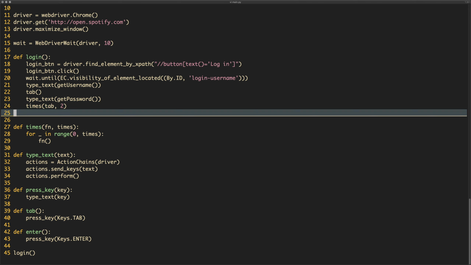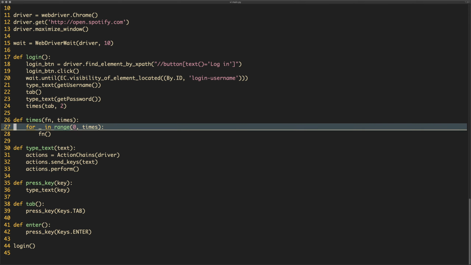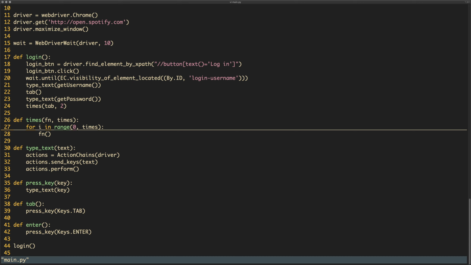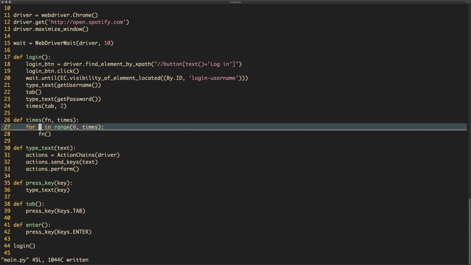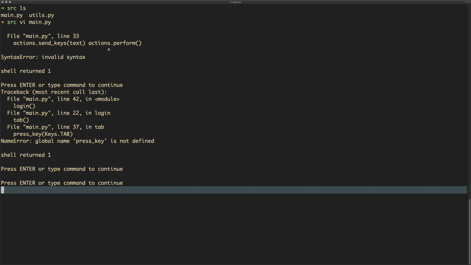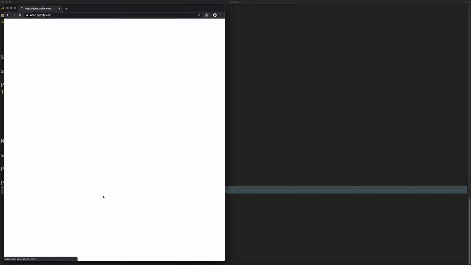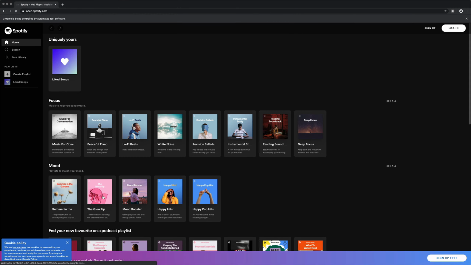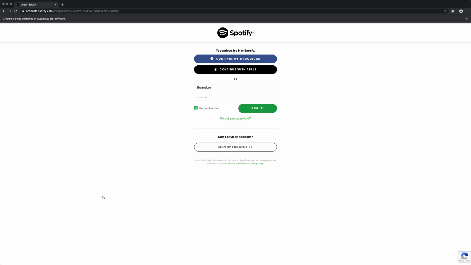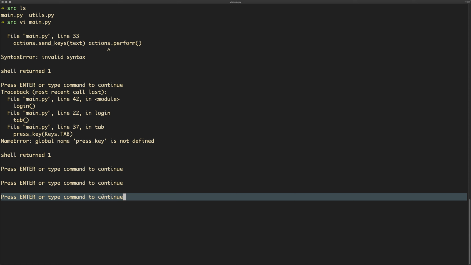I suspect it's because this higher order function isn't working correctly. Let's change this to I, see if this has an effect. I don't think it will. That's not good. Let's have a look. Okay. It's going to open up, log in, okay, it's not working. This is really weird.